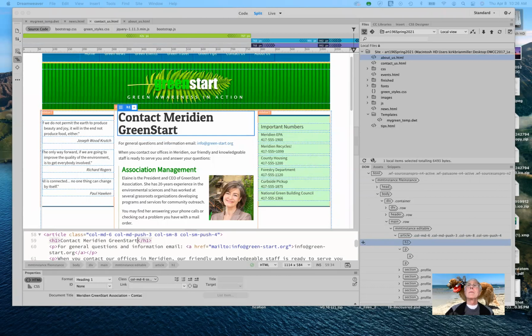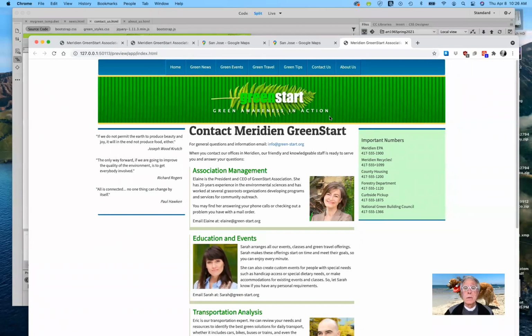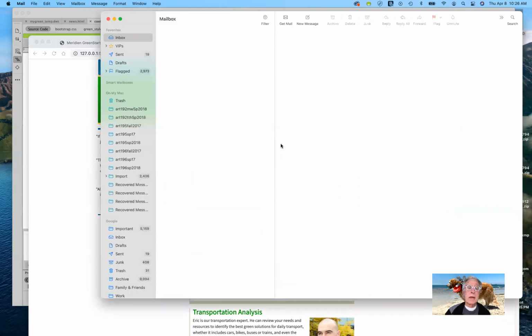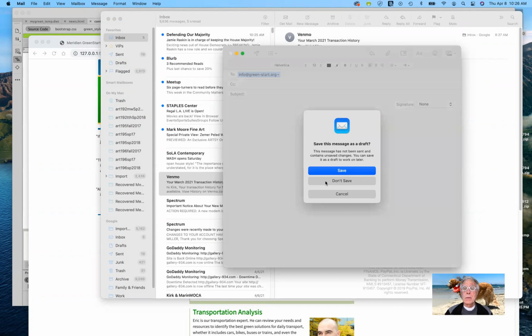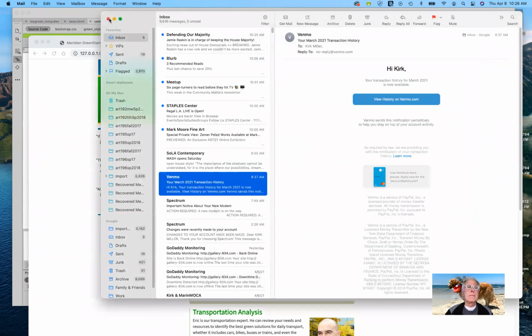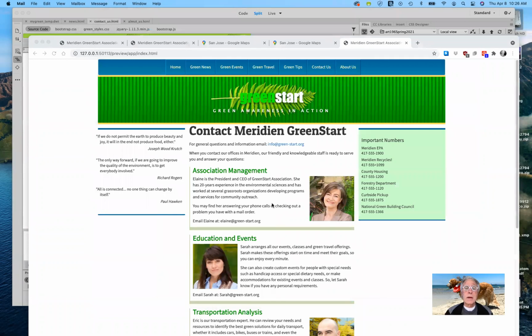And it opened up here. So let's bring this down. So here's the info. And if this is working on your computer, when I click here, this should launch whatever program you use for creating emails. So notice that it automatically added the to: info at greenstart.org. And now I can put in the subject and the content, and I'm set to go. I don't want to save that. That's how you create an email link.